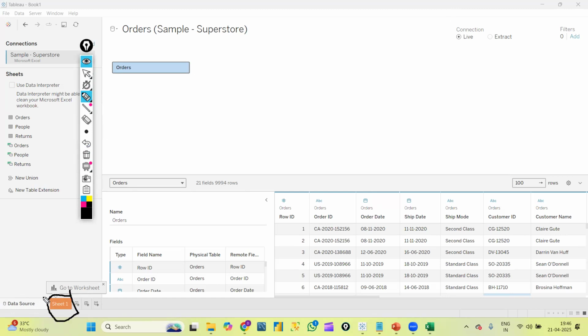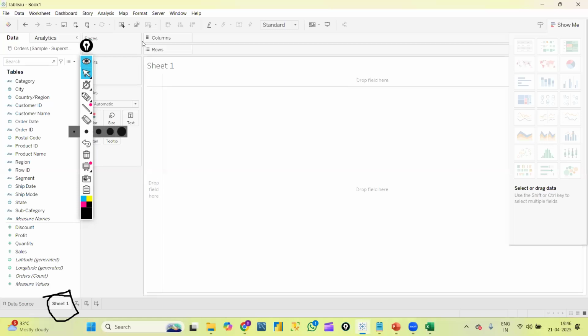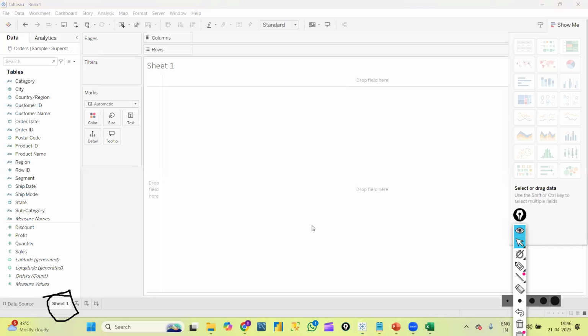Here we have sheet 1, correct? So we need to click on that. Then we can see it like this. This is the canvas where we are going to create the graphs. Okay, this is a blank page.